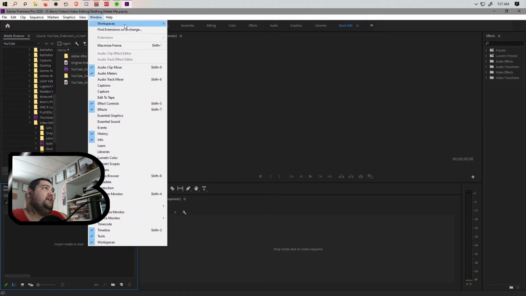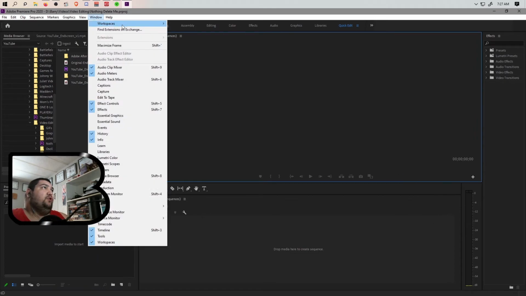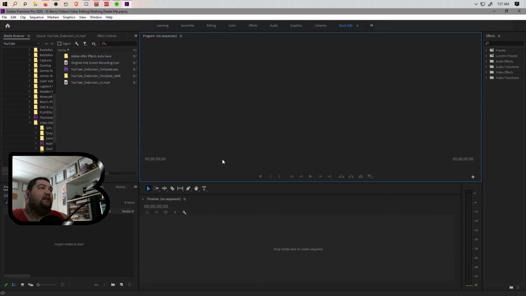As you can see, you just go into workspaces, you put things where you want them, and then you go in here and save as new workspace. And that's it. That's pretty much everything that you do for this.